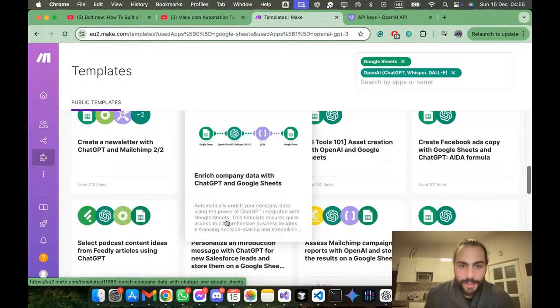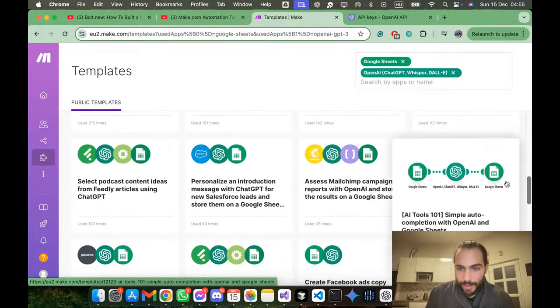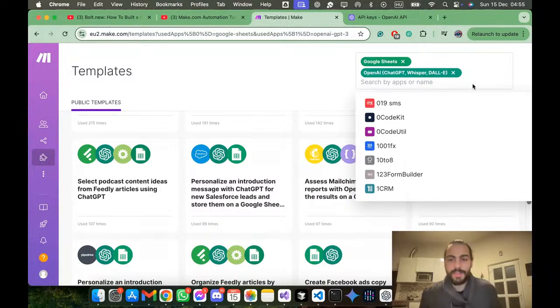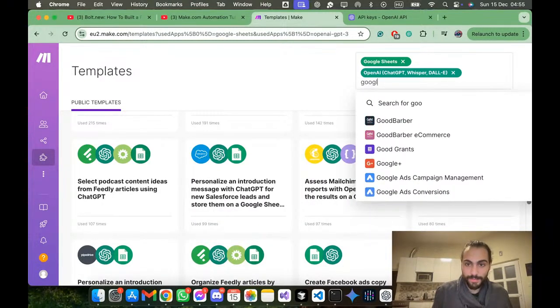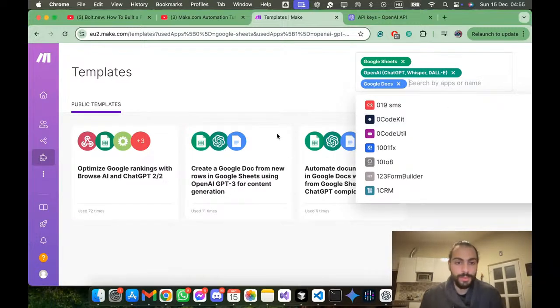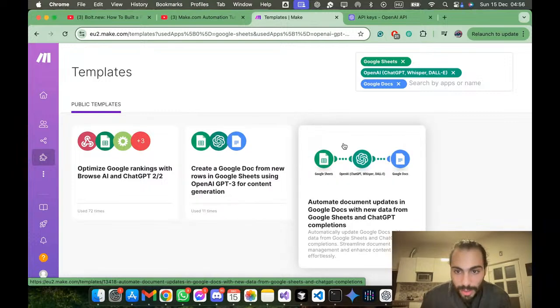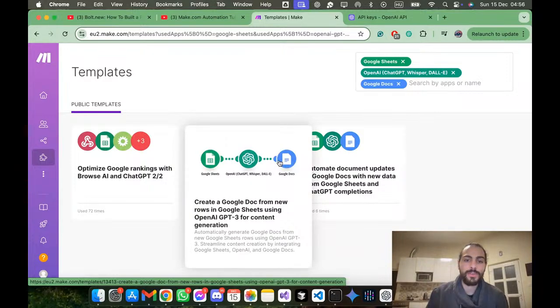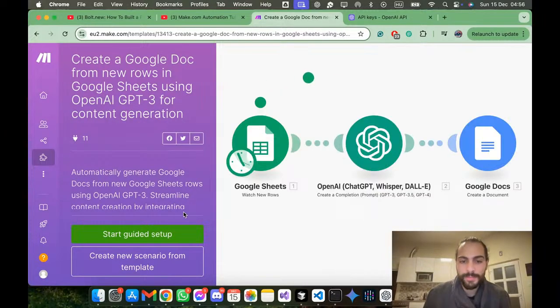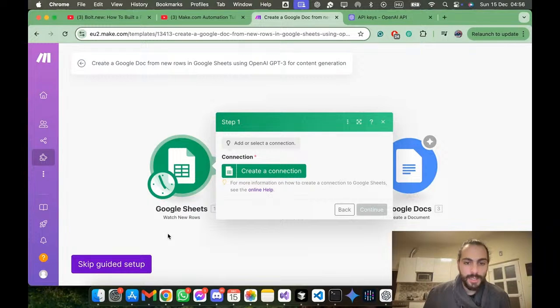Okay. This is also. Let me see if there is one with Google Docs. That would be easier to manipulate. Nice. Okay, create from new rows in Google Sheet using content generation. And this is main document updates. New data from sheet. Okay, this is for updating and this is for creating. So I'll go with the create one. Start guided setup.